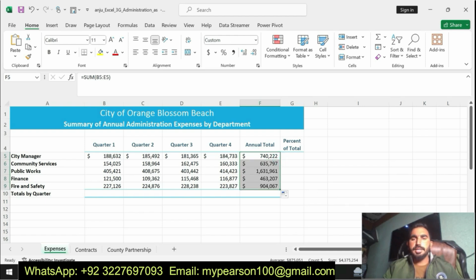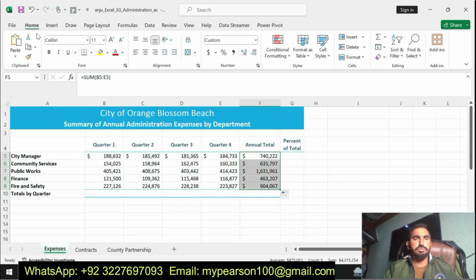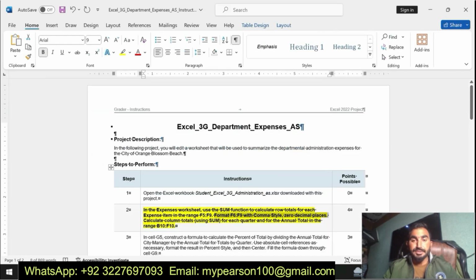Now we are going to use the fill handle to fill the formula for the other cells, and format F5 to F9 with comma style. In the Home tab, in the Cell Styles box, we find the Comma style. Then we remove the decimal places, setting them to 0.